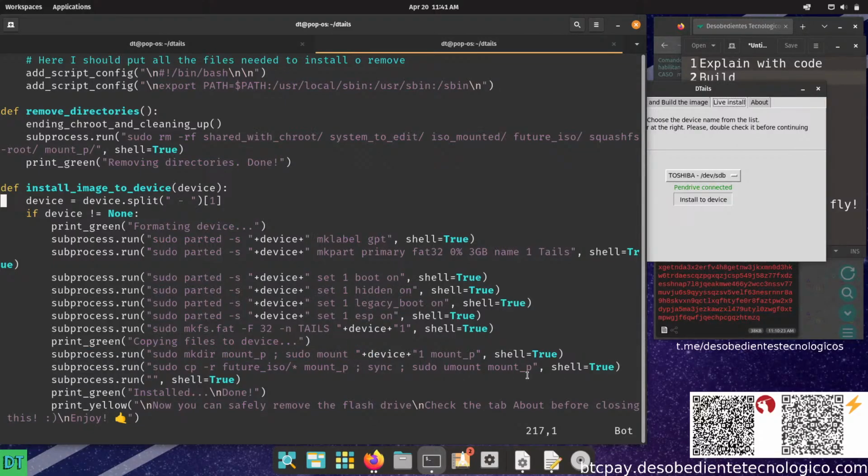Para los USB.img. So once we mount the device in mount P, cuando montamos el dispositivo, el flash drive, pendrive en mount P, lo que va a hacer es copiar los archivos. Ojo, take a look at this please, that we are going to copy all inside future ISO into mount P, which is going to be added in our pen drive.